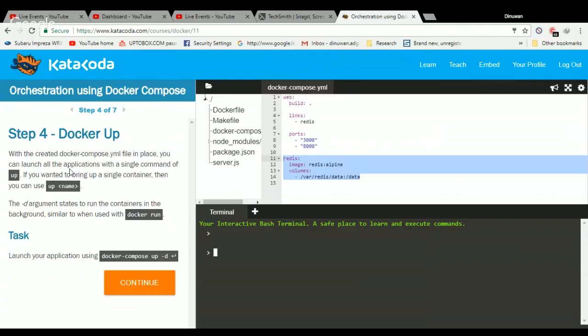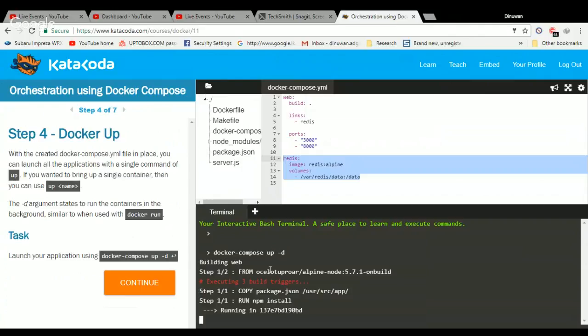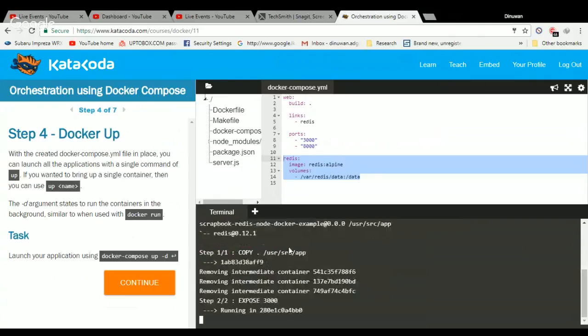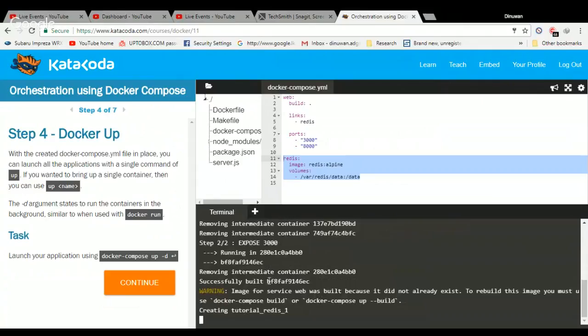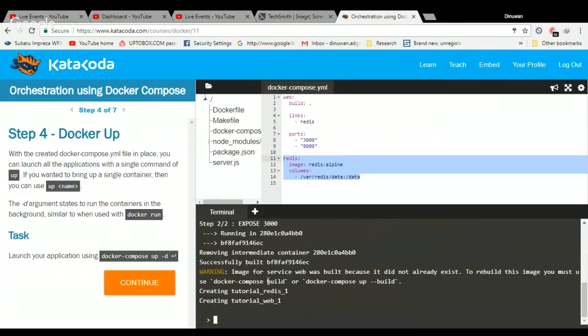So now I'm going to the fourth step, which is: once you've created the compose.yml file in place, you can launch the application with a single command of up. If you wanted to bring up a single container, then you can use the container name. So I'm going to launch the application using this command, which is here, and it executes the 3 packages. It takes some time, and right, it's finished executing the command.